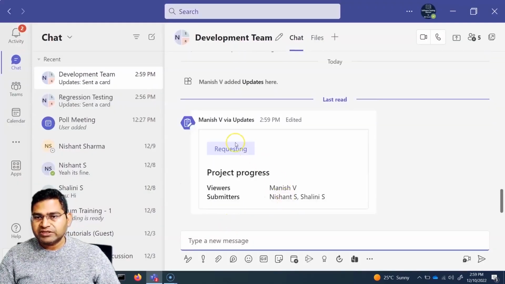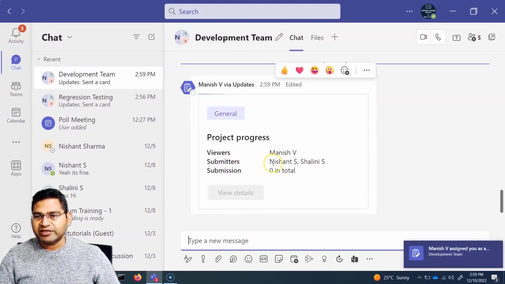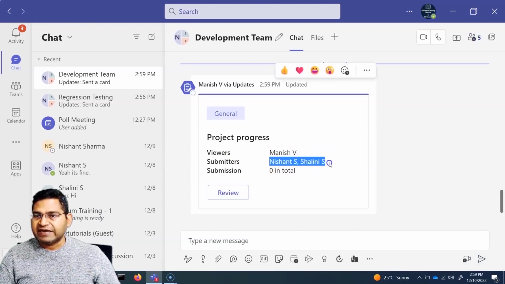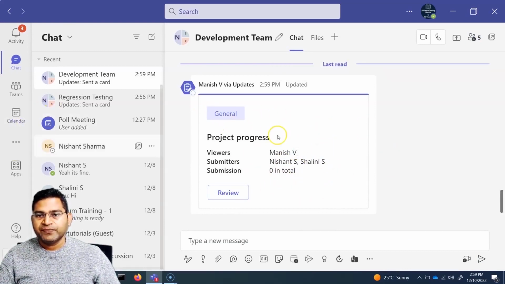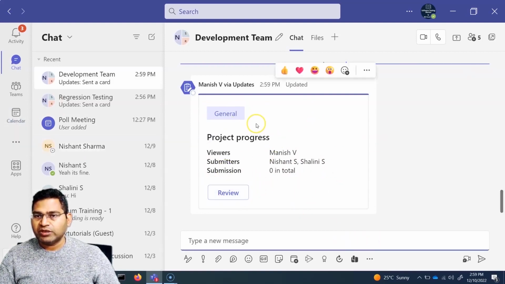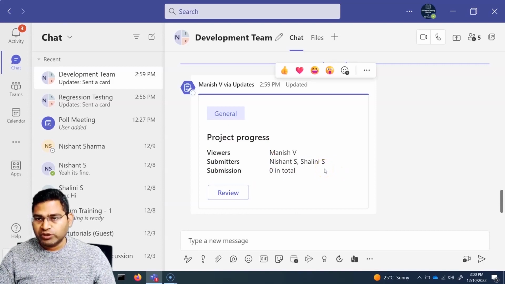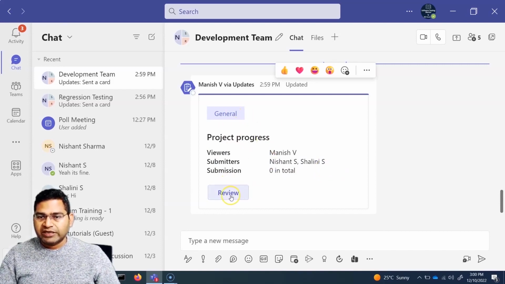Okay, so you will see that I am requesting the update. By default, the members in this particular group who are part of my organization have been added as the submitters, and I have been added as the viewer. So this is more of a shortcut, I would say, rather than going to the app. Here you submit the update, and everyone who is part of this particular chat will be notified and added as a submitter as well. So this is a quicker way. Now when they submit, you can go ahead and review and see their responses.